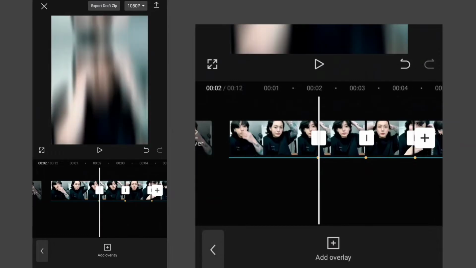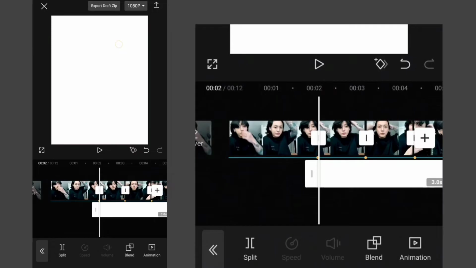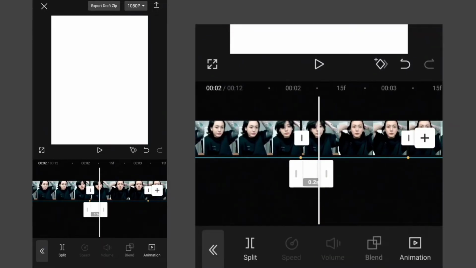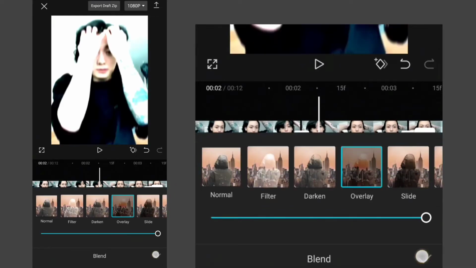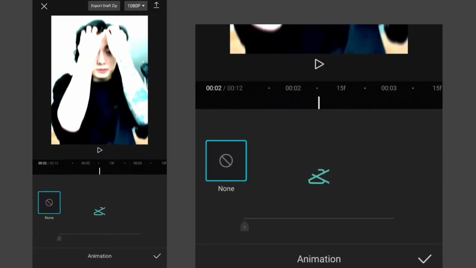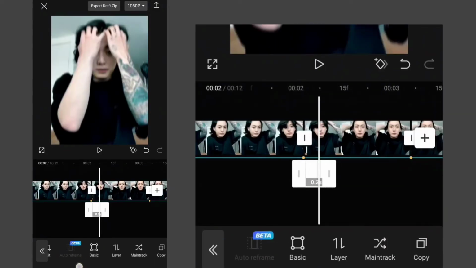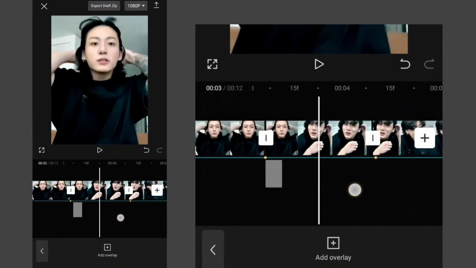Now add a white overlay at the start of second clip. Zoom it to fit into the frame and make its length shorter, about 0.2 seconds. Go to Blend and select Overlay. Now go to Animation and select Fade Out, and set its duration to full. Then copy it and drag it to the start of next clip and so on.